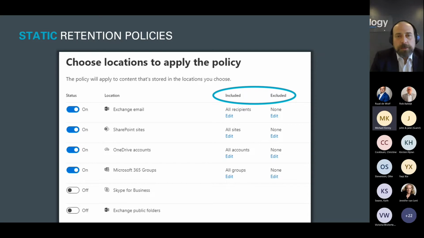The problem with this is if you want to push out, let's say, a retention policy to a specific user's OneDrive account, you've got to name that user. So you've got to actively name them as something to include in the scope of this retention policy. And as you can imagine, for larger organizations, naming lots of users or even naming lots of SharePoint sites can be really quite problematic.